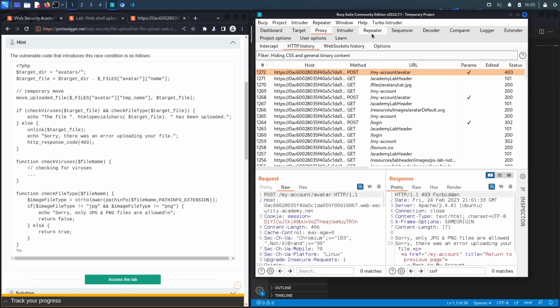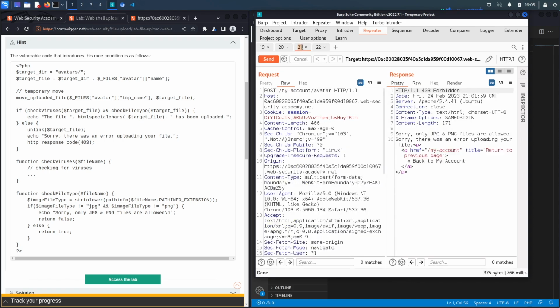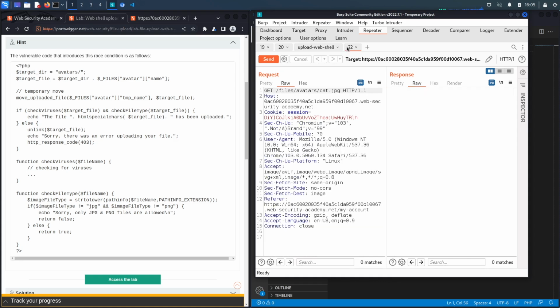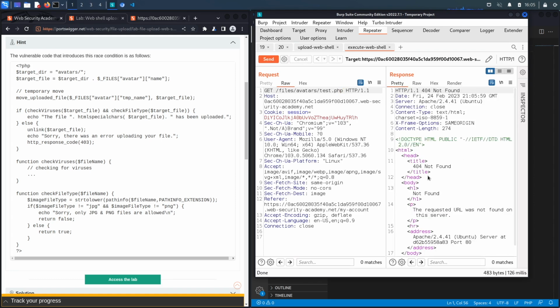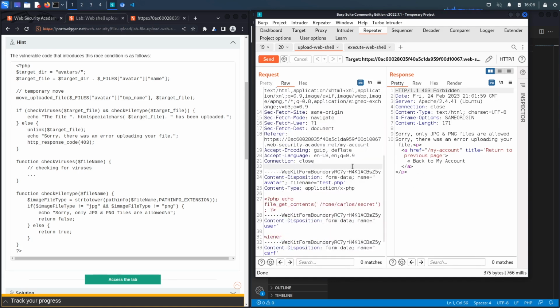So we're going to go to Repeater right over here. Let's send this to Repeater again. We're going to say this is the upload web shell, and this is the execute web shell. It's not really a web shell, it just outputs the content of the secret file. So let's say test.php over here. Now if I hit send, it'll give me a 404 not found because it deleted my file once it found out that it's not a PNG file and it's a PHP file.